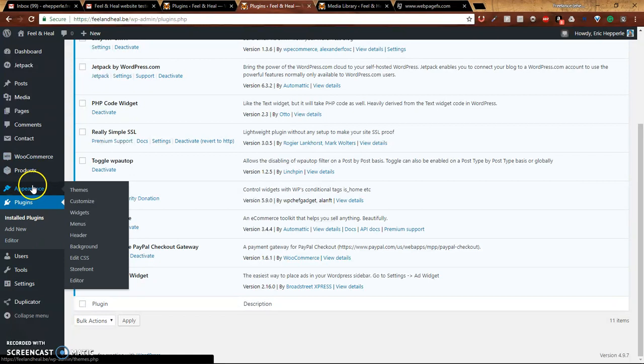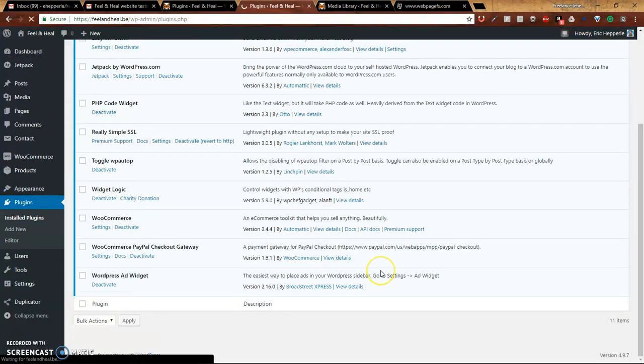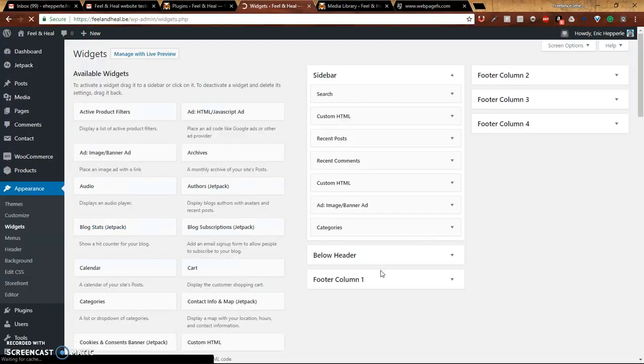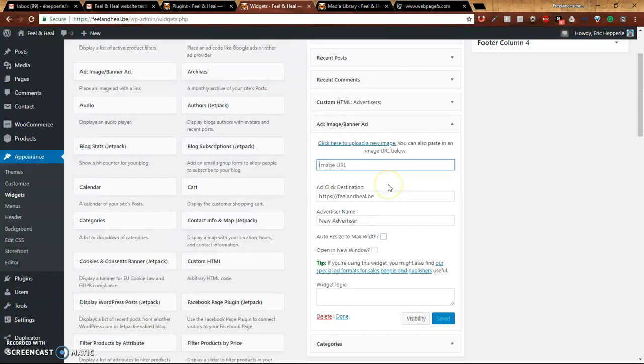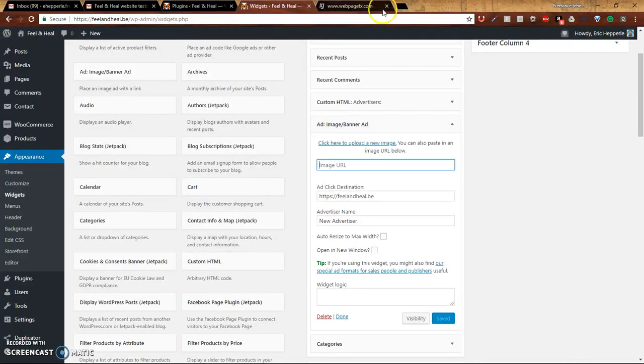Okay, so let's go back to our widget section in Appearance. So here's our first, under advertisers, right here, this section, image banner ad. That's what we're going to do. The first field says image URL. So we want to grab an image URL, and I'm going to show you how to do that real quick. I already had that open, so we'll go ahead and close that out.